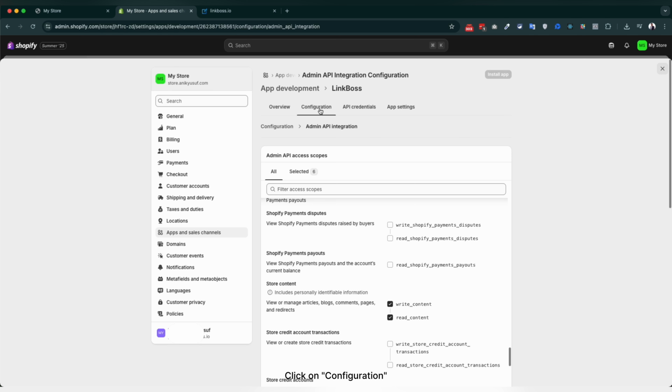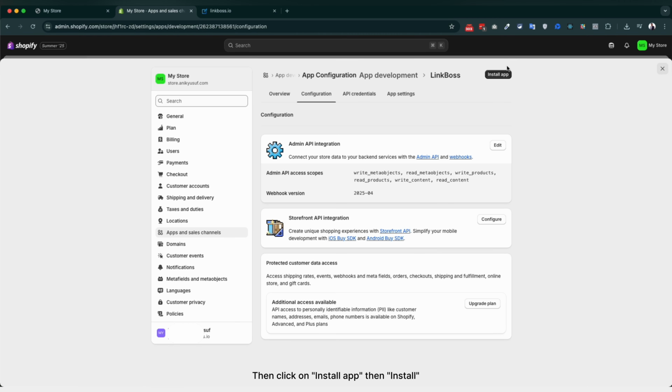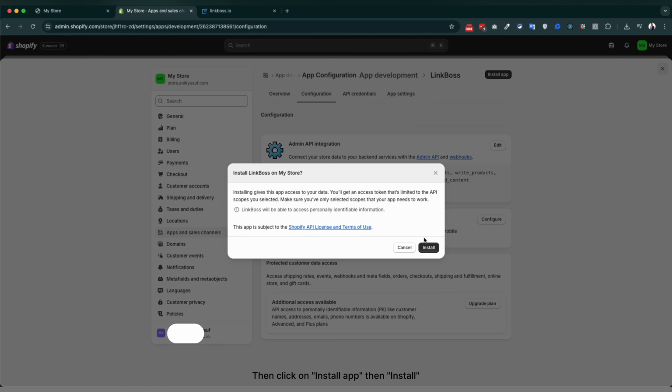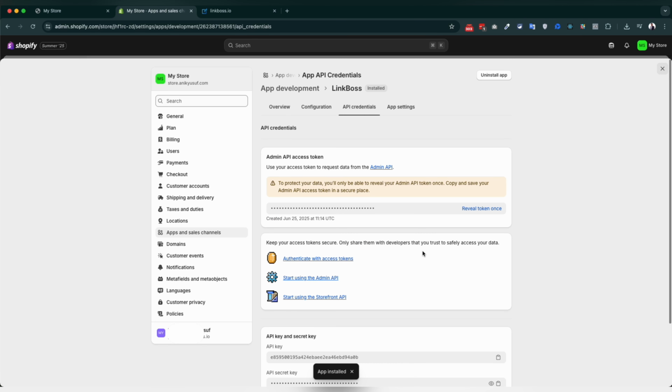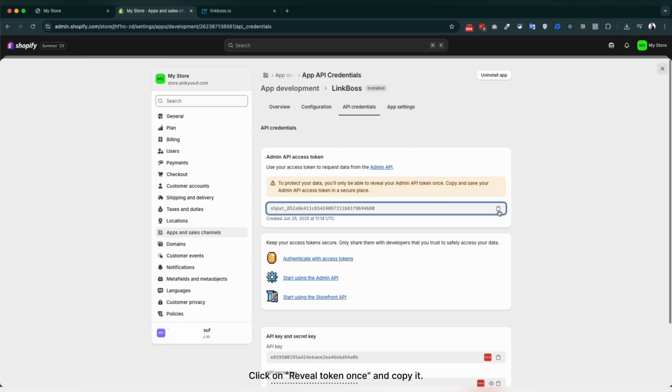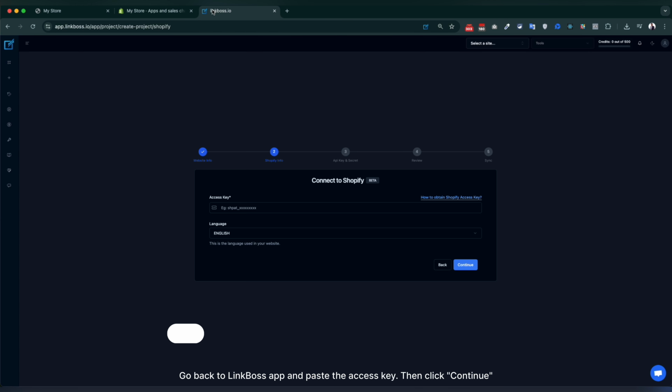Click on Configuration. Now click on Install App. Then click on Install. Here, click on Reveal Token once and copy it. Go back to LinkBoss app, paste the access key, then click Continue.